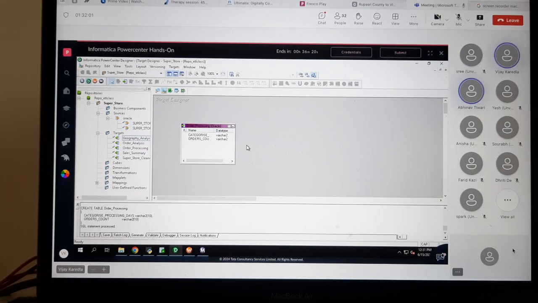Hope that helps. We'll go to the next thing. We got the target table.